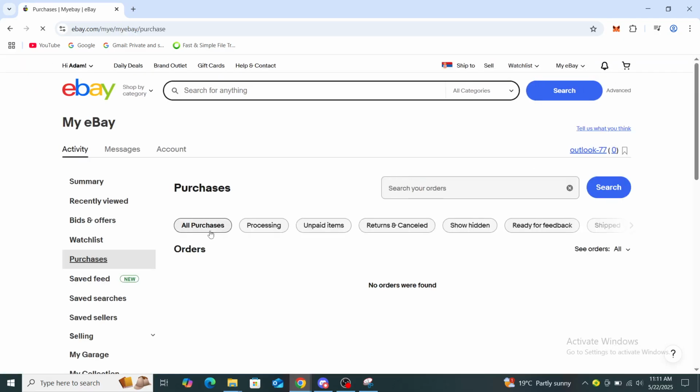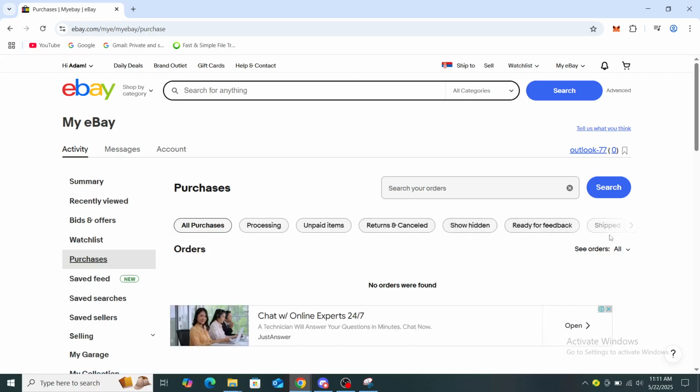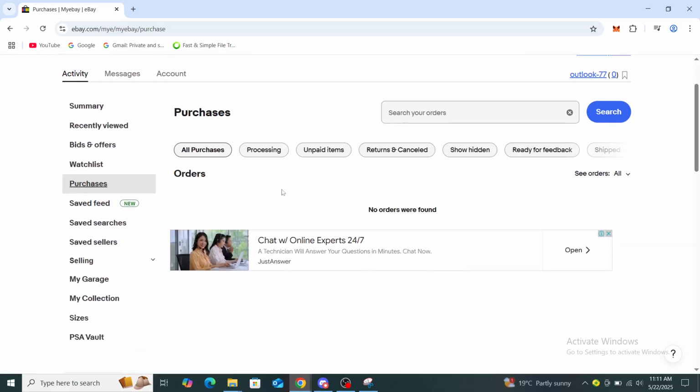After that loads, you will see all purchases, processing, unpaid items, returns and cancelled, show hidden and so on. So through there you can see your purchases, and if you aren't satisfied with something that you purchased, you can see the more actions option and you can start a resolution or open the resolution page.